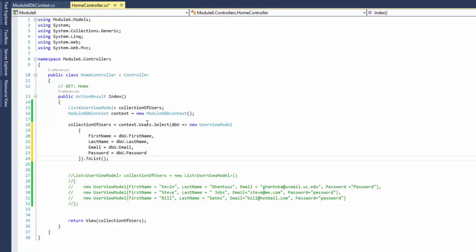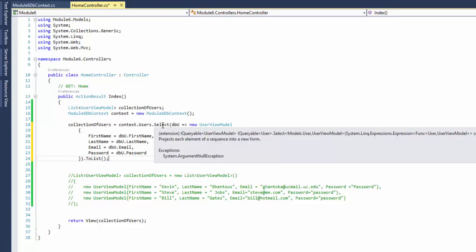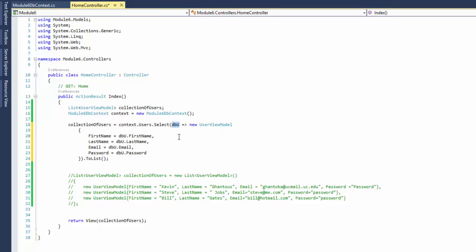So from our context, we're grabbing all the users. From there, we're doing a select, and we're saying select one DB user at a time, and take that DB user and do a new user view model. And then we're using the inline instantiation to copy the values from the DBU object into our new user view model. And then once we get back that iQueryable, that collection of user view models, we're chaining together with that the .toList to convert it from an iQueryable of user view model to a list of user view model. So now we have a list of user view models.